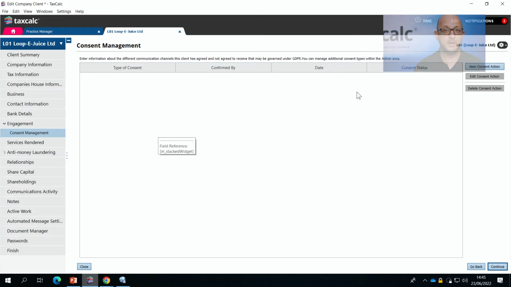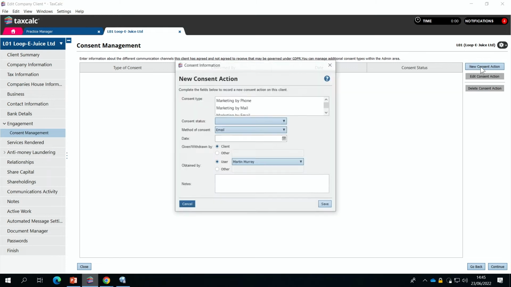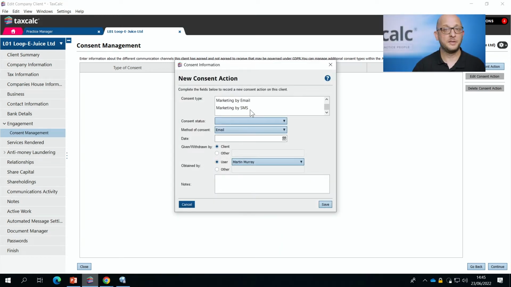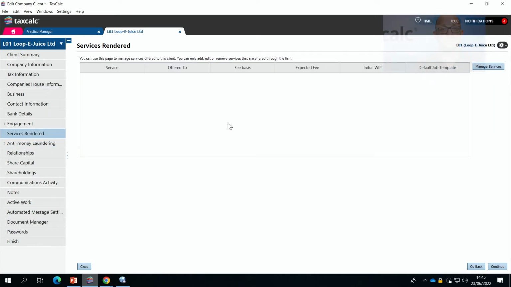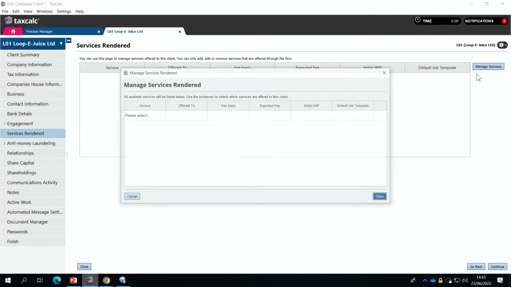And this is just a way within TaxCalc where we can create a new consent record. We can say, yes, they've given us consent either by email or by phone, and we can contact them when we're supposed to, rather than obviously if we haven't previously got consent. I'm not going to go through that in too much detail just now, but this is where we would enter the option for consent.